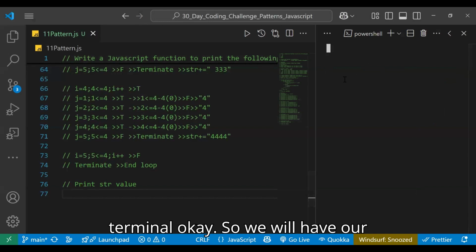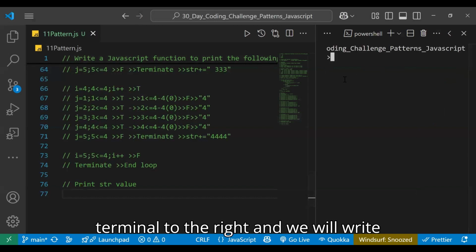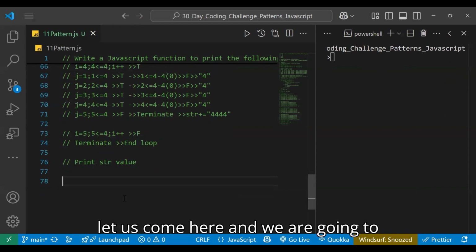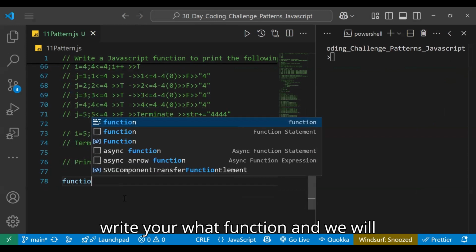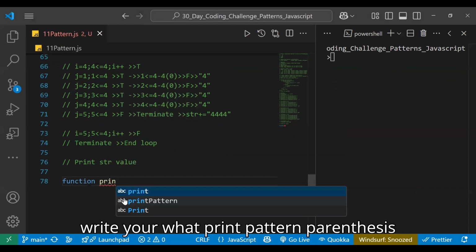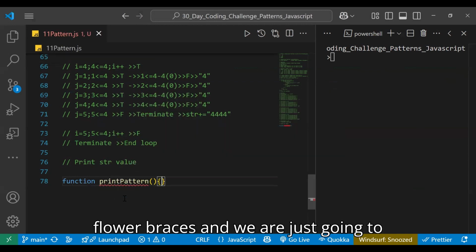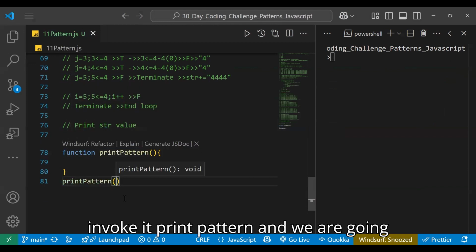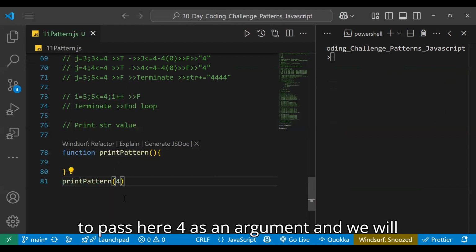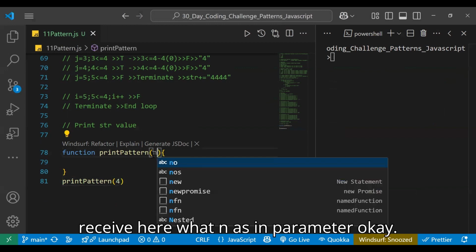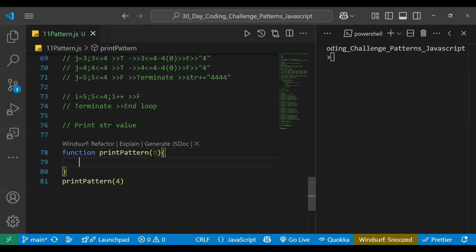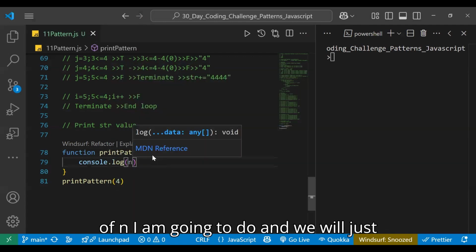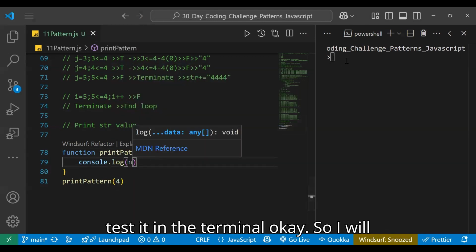So we will have our terminal to the right and we will write our function in our left, okay? So let us come here and we are going to write a function printPattern(), and we are just going to invoke it, printPattern, and pass 4 as an argument, and we will receive n as a parameter. Now let us console.log(n), and we will just test it in the terminal.